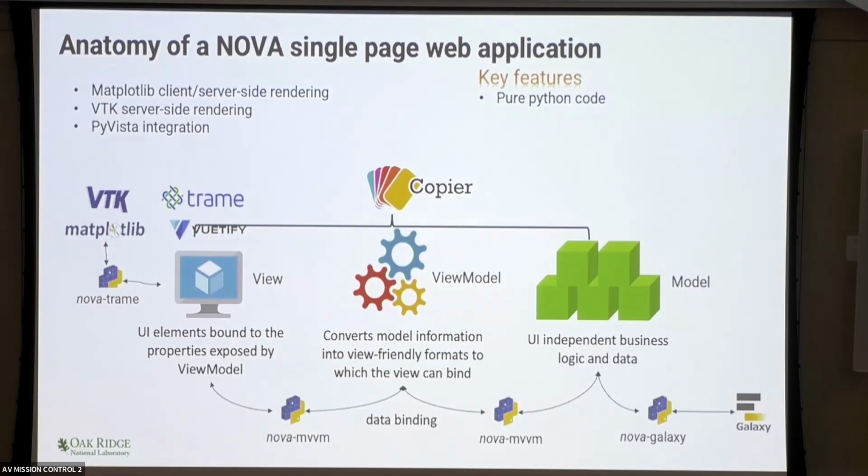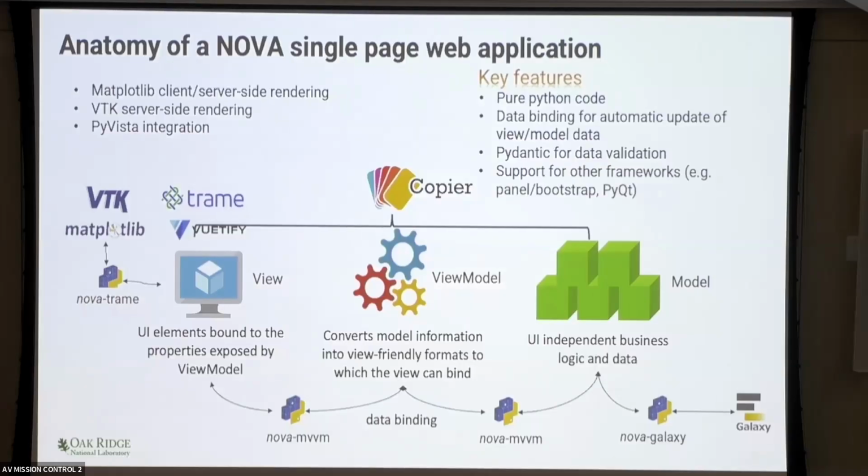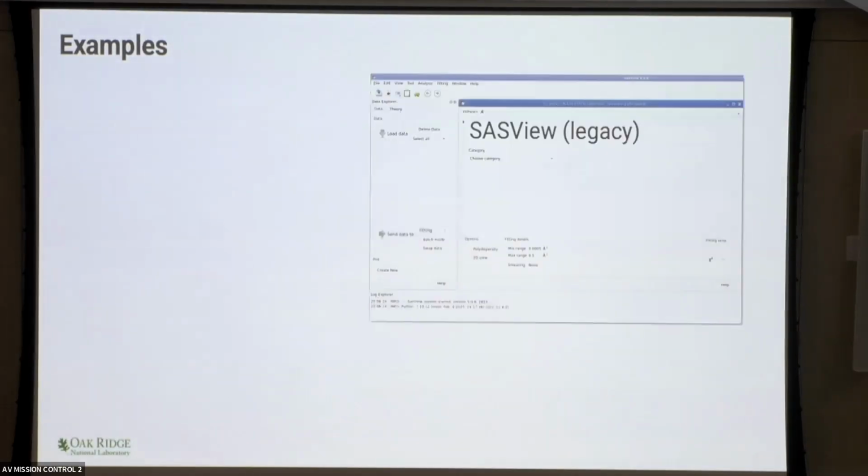So the key features to this are pure Python code, the data binding, which provides the automatic update of the model and the view. We use Pydantic for doing data validation in the user interface, and we support other frameworks such as Bootstrap, Panel, and PyQt. So just a few examples.